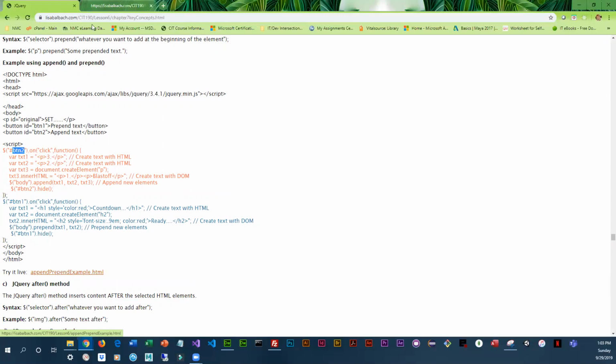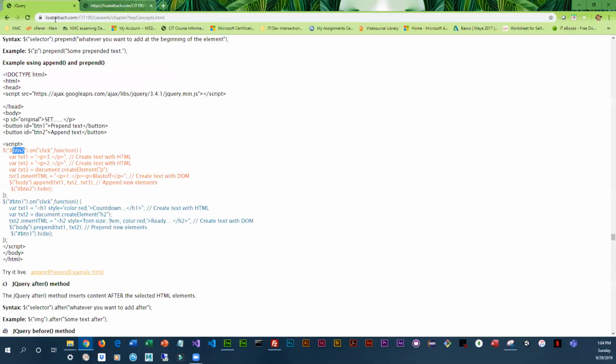So let us look. Right now, all we have is the word set. If I do prepend text, we've got countdown, ready, set, so that came before. And then if I do append text, it's 3, 2, 1, blast off. So it's looking at that element, and putting things above or before, or after, above or below.